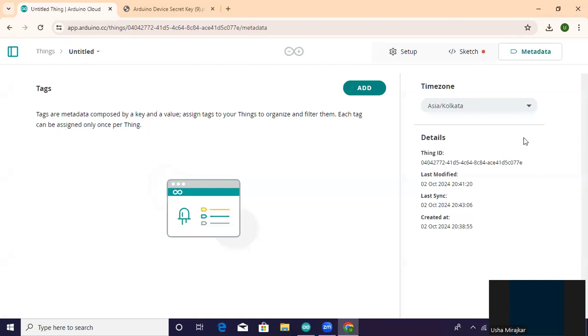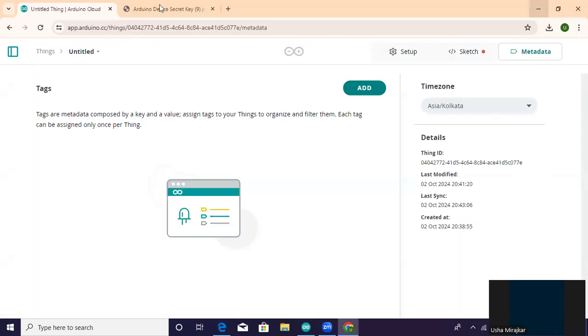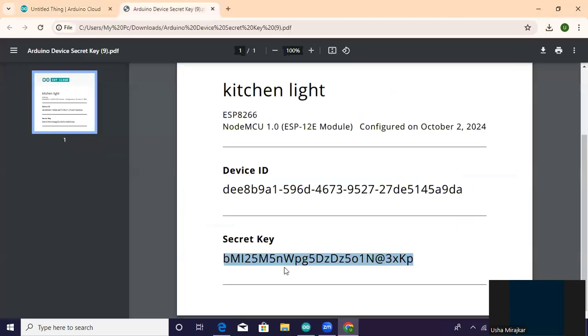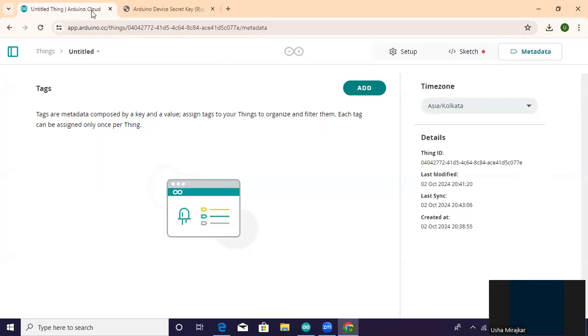The thing ID we need to enter, and also the particular device ID, secret key, and the thing ID we need there. Therefore, the thing ID is available in the metadata here, in the things here, and also the name, that is, which name we have given, that we should enter in the program. These are the settings for the devices in the Arduino IoT cloud here. Thank you.